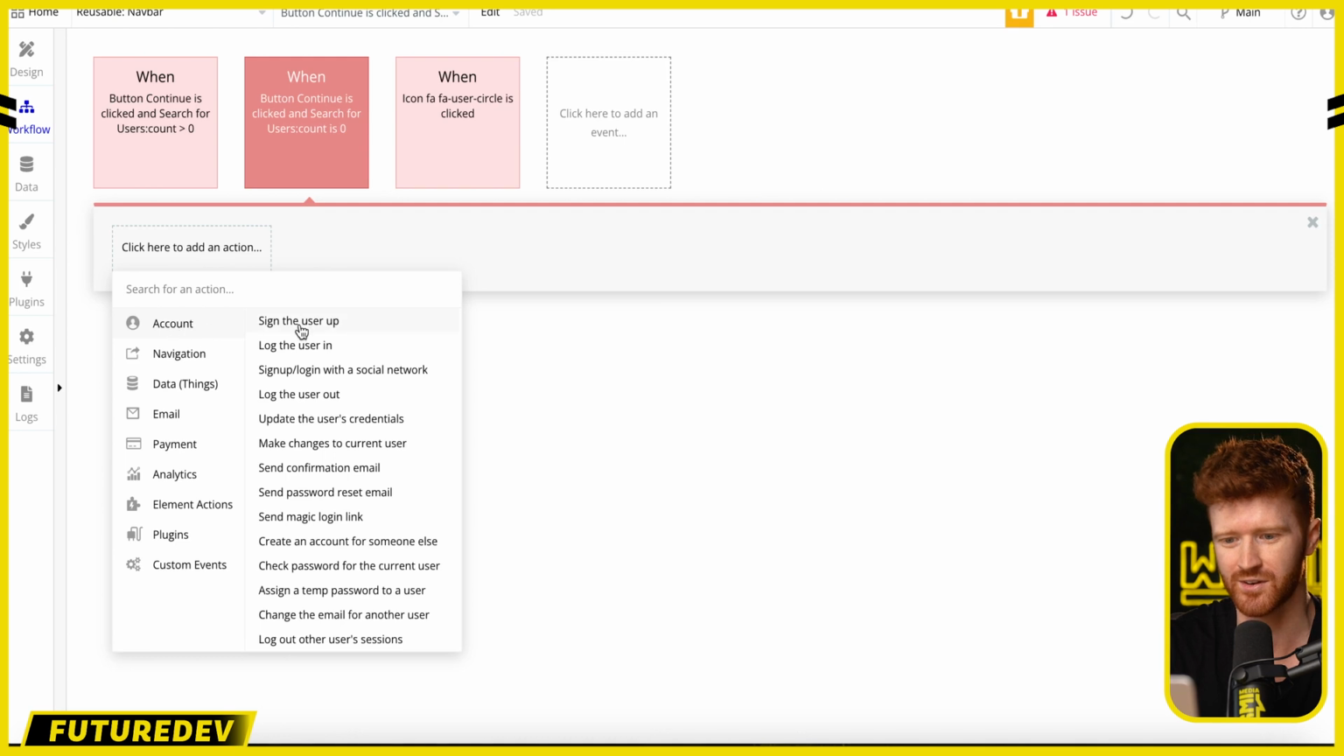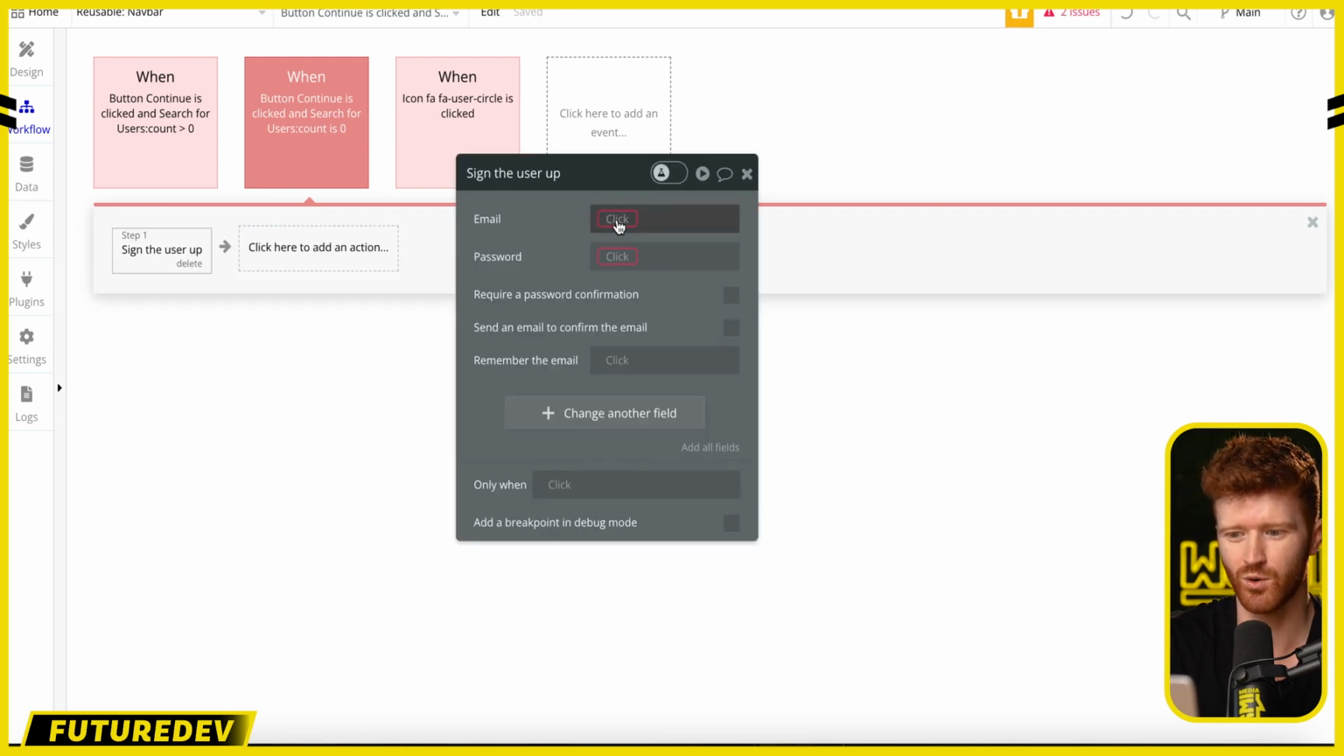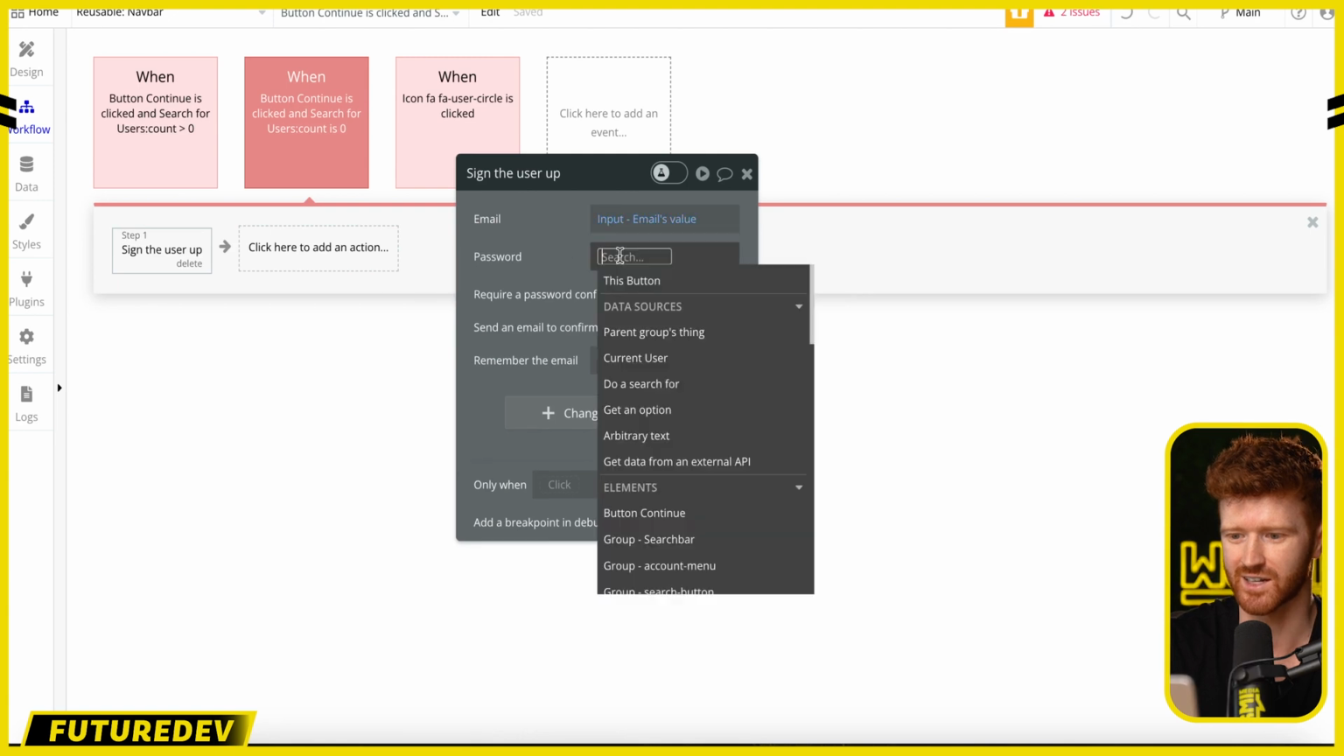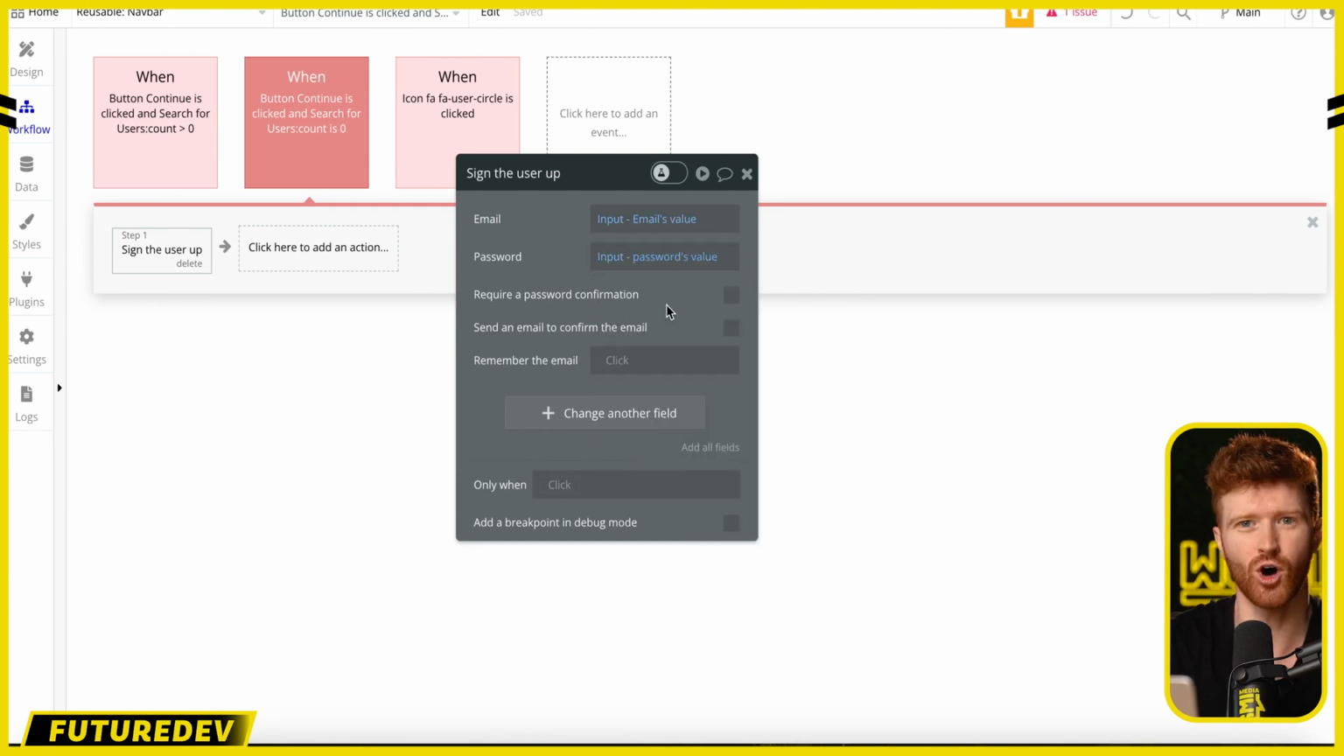Down here, we come to account. We sign the user up, and then we'll enter these same values. So input email's value, then we'll select the input password value, and that's all we need for the logic of logging in and signing up.